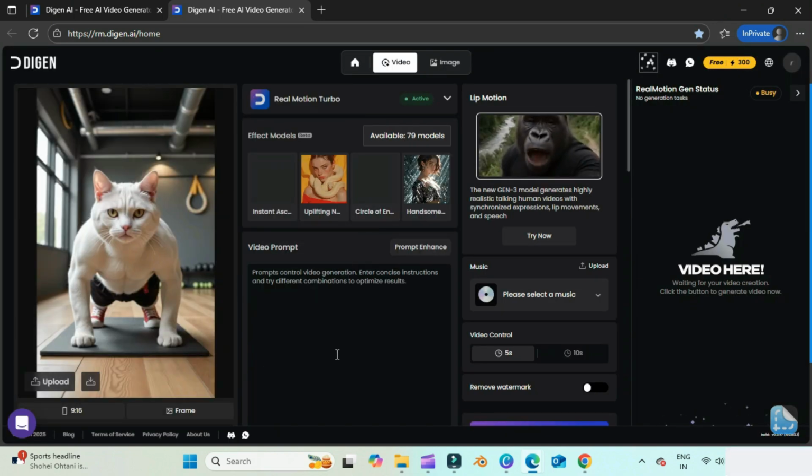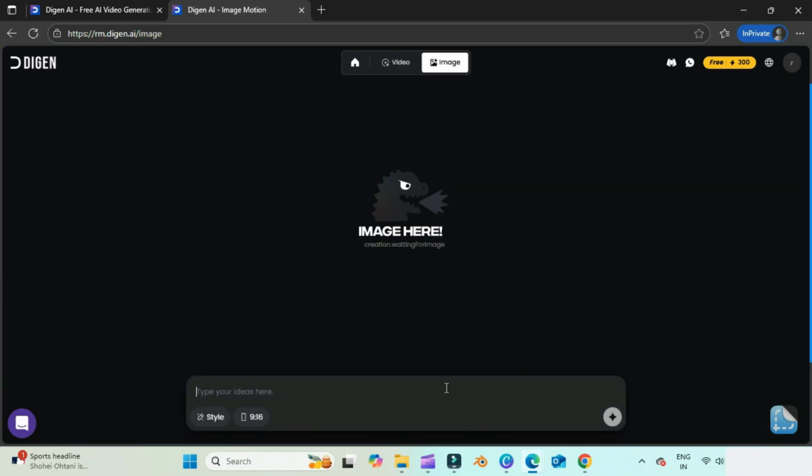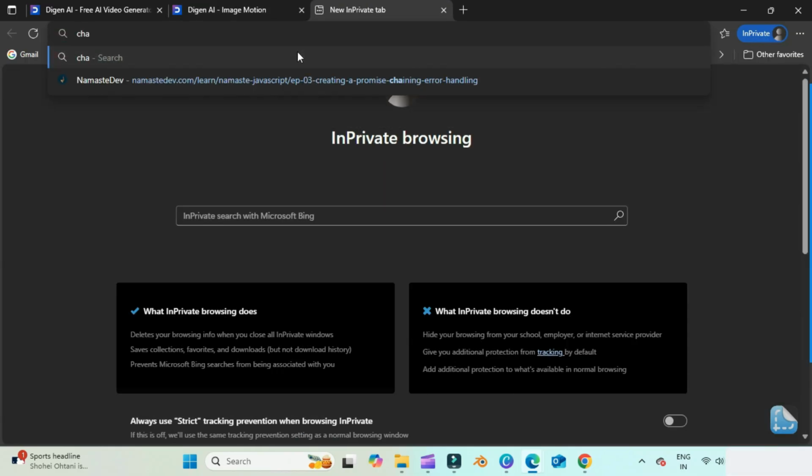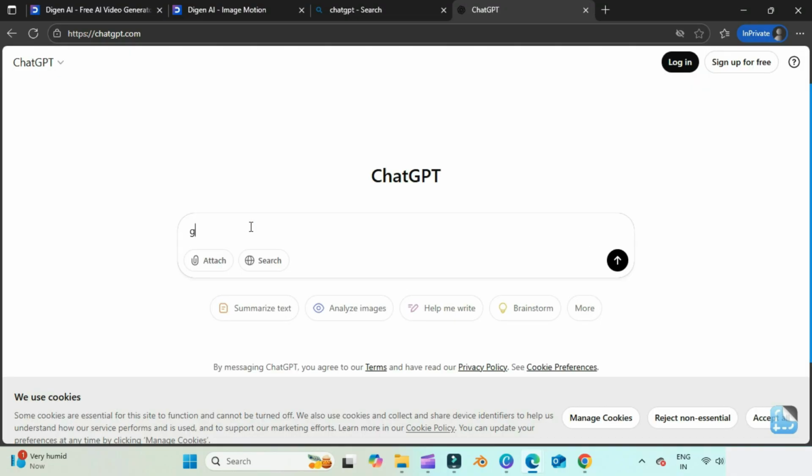Alright, now we'll check one more method. Click on create. After clicking, we'll be redirected to this home page. There we'll get two options, video and image. We need to click on image, and we need a prompt for generating an image. For that prompt, we'll be using ChatGPT. After opening ChatGPT, we'll directly ask it to give us a prompt to generate an image of a boy running along with a stick.